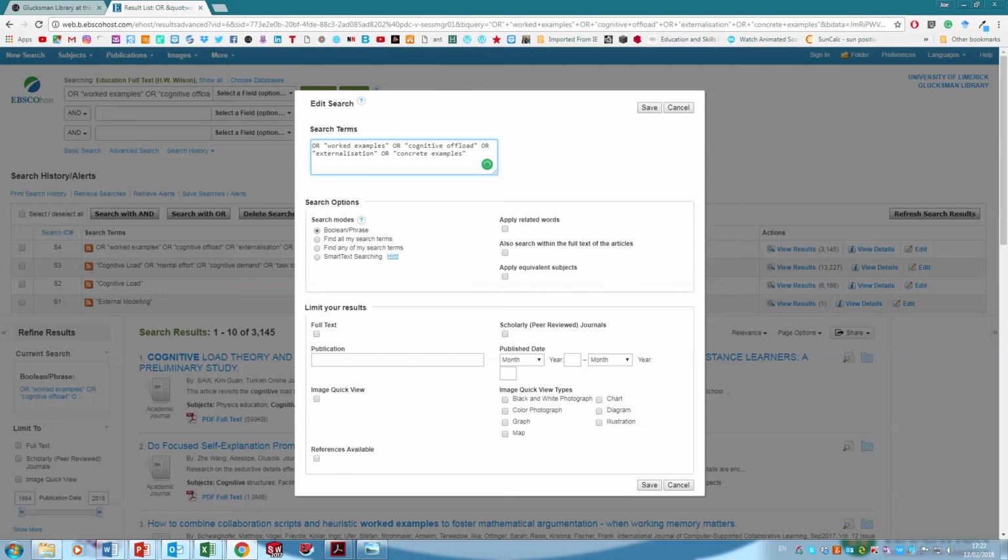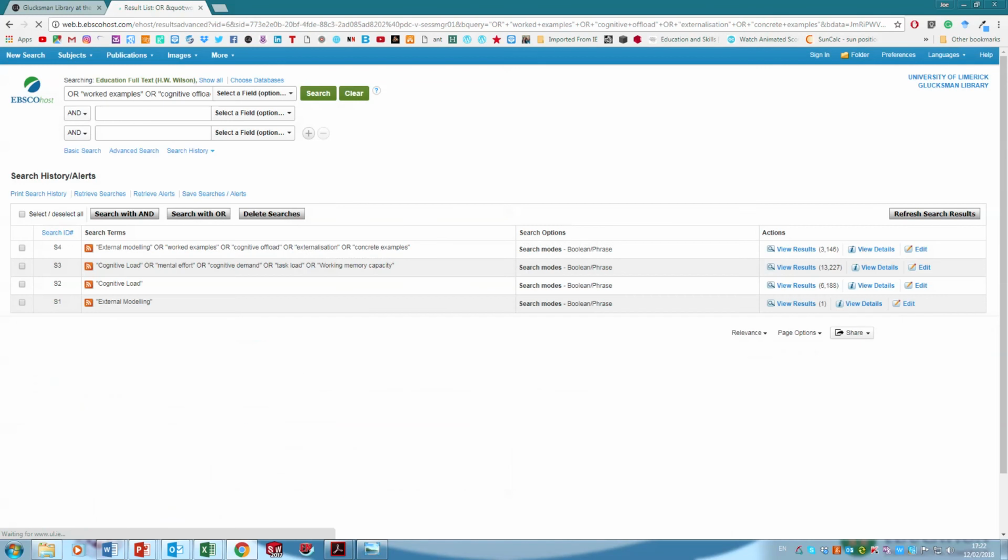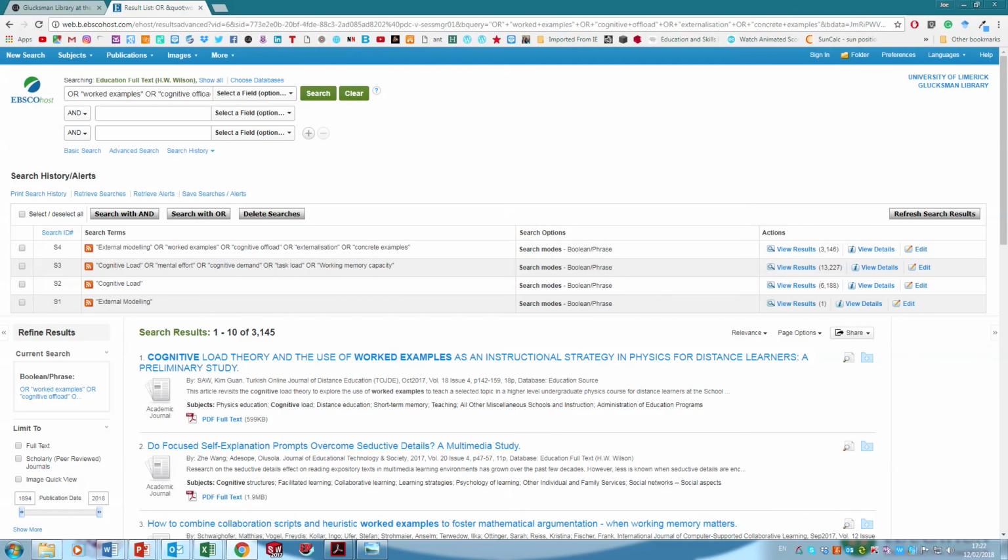And then go into external modeling. And save. Okay, so now it's changed that for me. So now I actually have that as that. Now, what I've got in my S3 and my S4 is my cognitive load and its synonyms, and I've also got my external modeling and its synonyms.